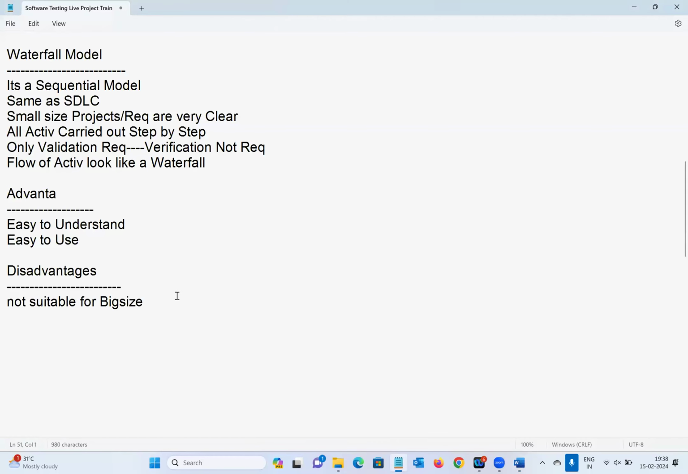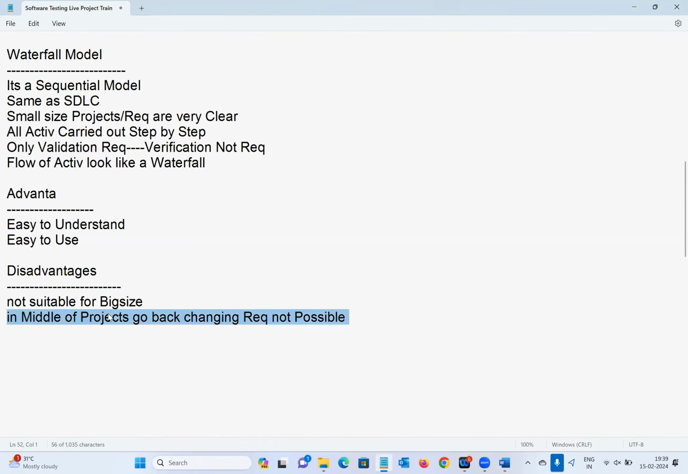Once again, guys, in the middle of projects, going back and changing requirements is not possible. It is not suitable for big size projects.